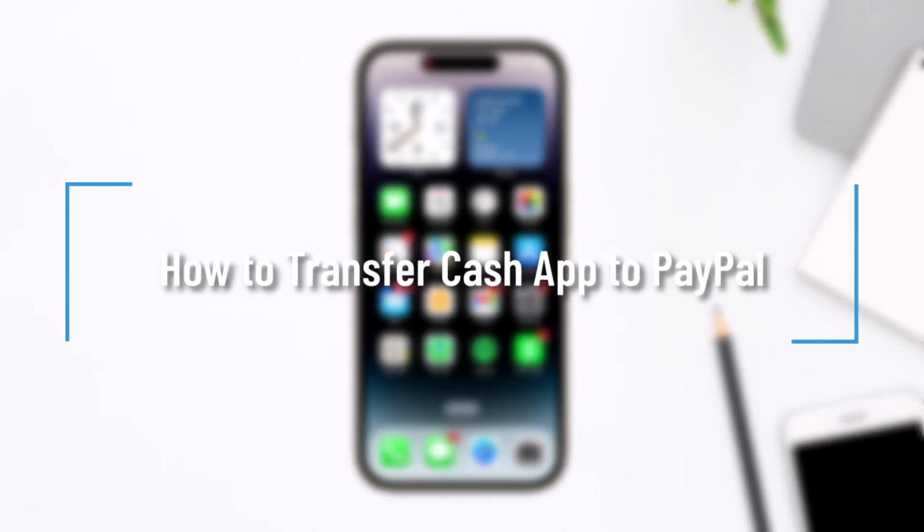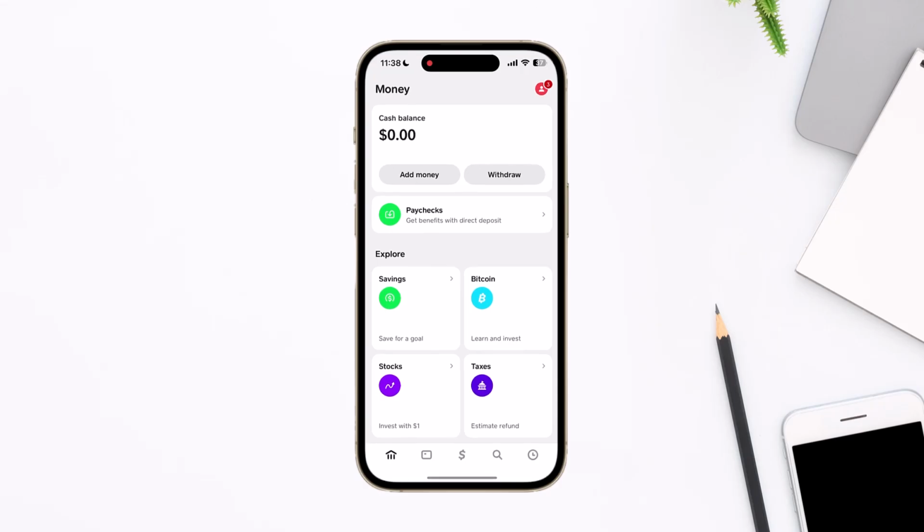How to transfer Cash App to PayPal. First of all, if you have some amount of money on Cash App which you would like to send to your PayPal account, the very first thing you have to understand is that there is not a direct way to transfer money from Cash App to PayPal in one step.